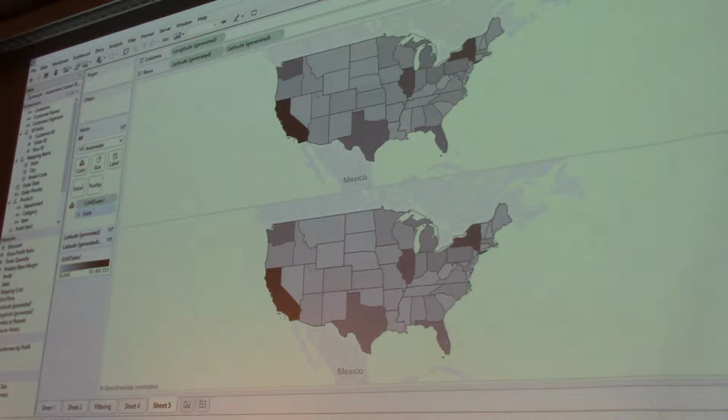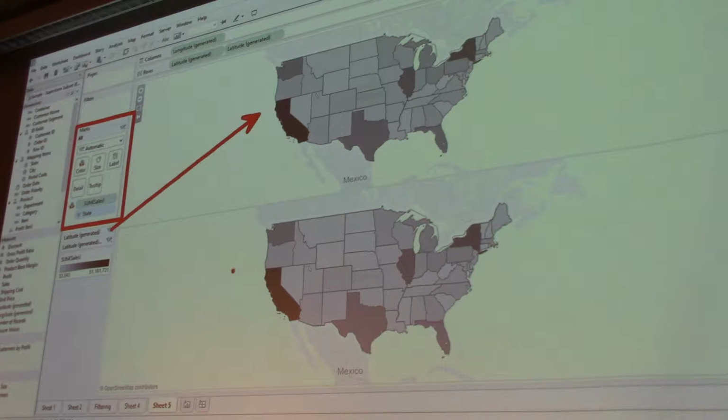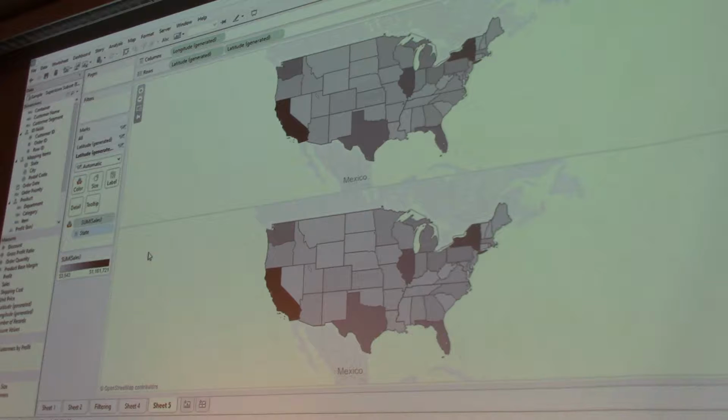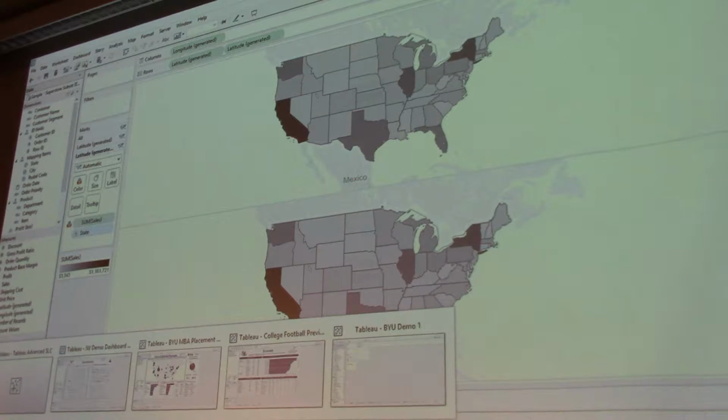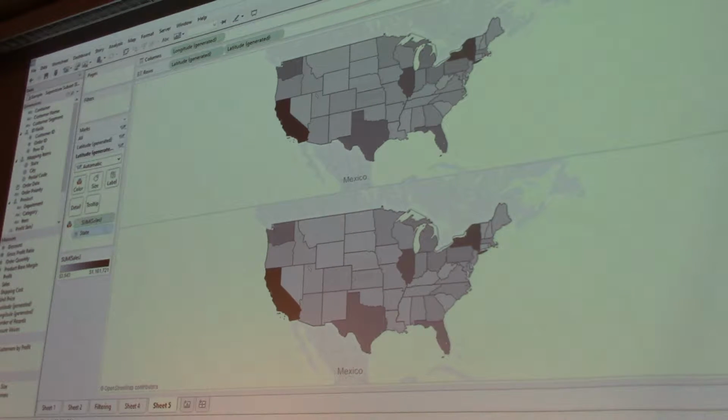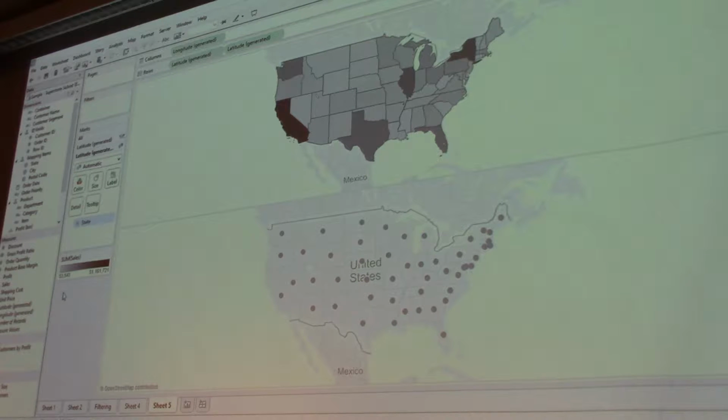When I do that, I get multiple mark cards. What is a mark card? It's this thing. I get a mark card that will change everything. I also get a mark card that is tied to this map here, and a mark card that's tied to this map at the bottom. I can click on the second mark card. It's called Latitude Generated 2. Click on that, and here I can change my, first of all, I'm going to take sales off of color. So I'm going to click on sales, drop it off of my view. Pull it off. Now I just get little circles.